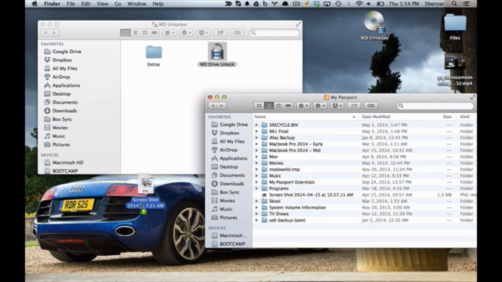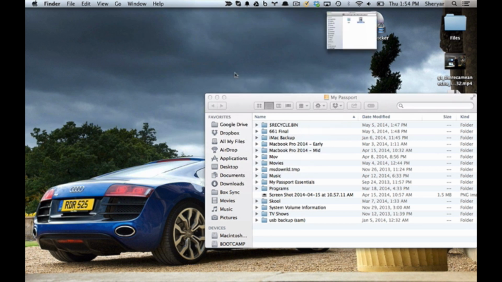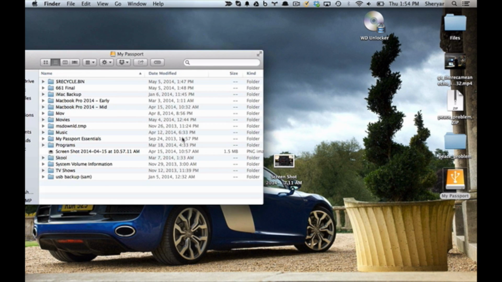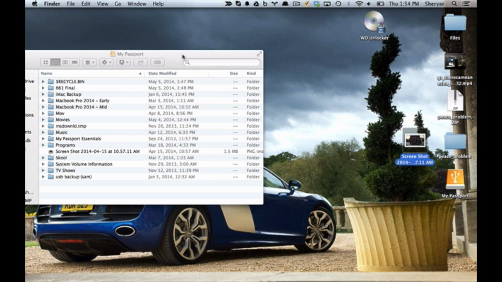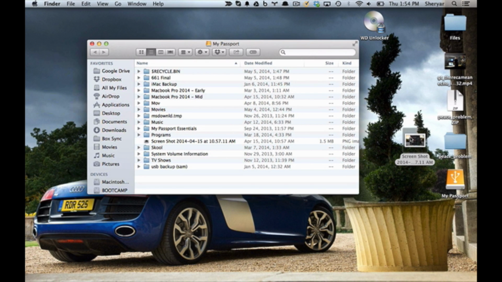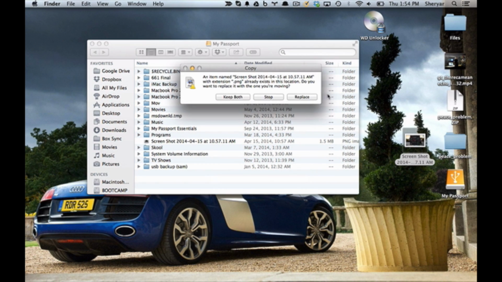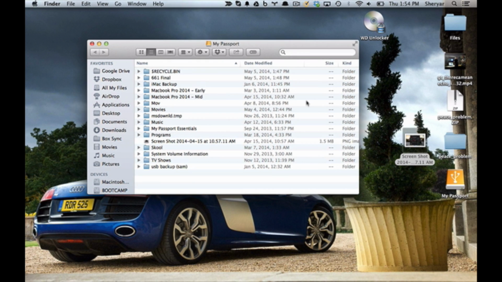Before, this was like a cannot do sign, with a circle and then the line in the middle. So see, I can just drag and drop it, and there it is, screenshot right on my desktop. And also vice versa, I can drag it from my desktop, put it back in my hard drive. Excellent program, definitely check it out.